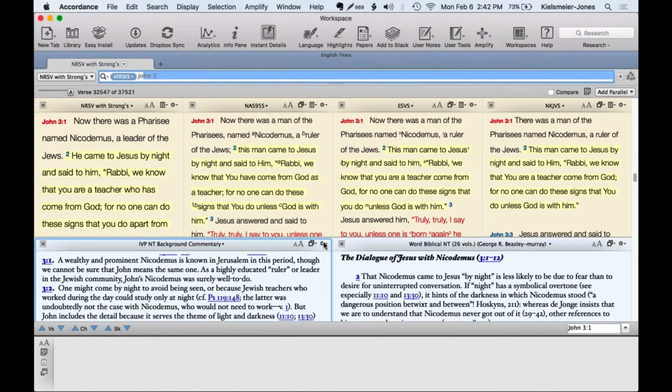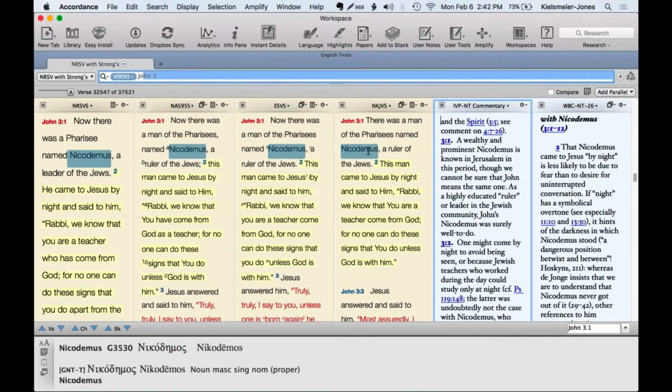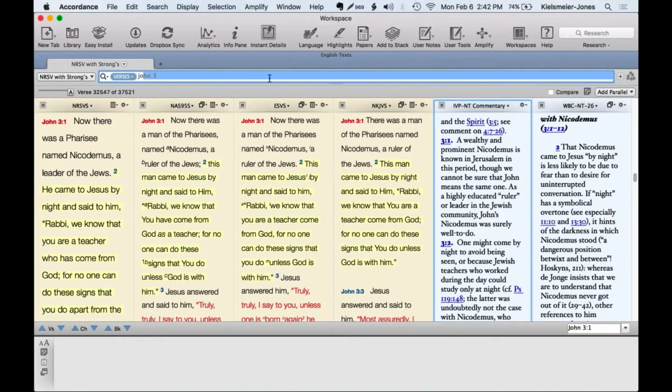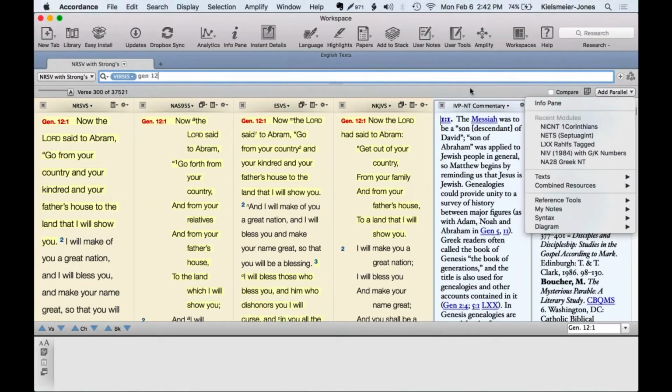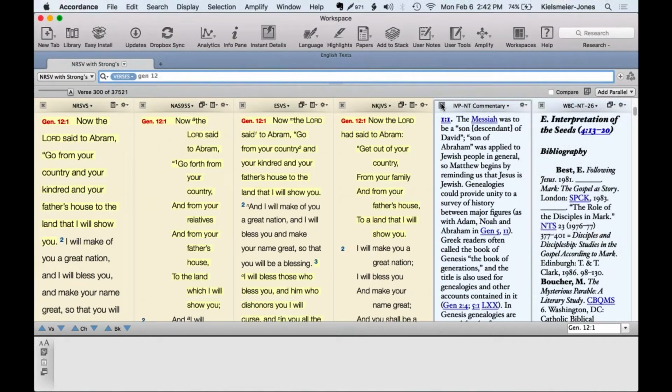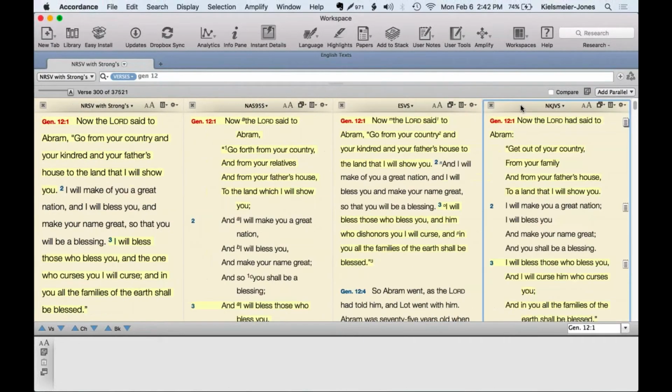You can decide how you want to customize this workspace and how many tools, the commentaries and Bible text you want to have open. But the point is that this way you've got everything scrolling with you, and so any verse of the Bible that you look up that's covered in these commentaries is going to follow with you. Now, if you move to Genesis 12, you're not going to get anything in these because they're New Testament commentaries, so you'll need to open up a new commentary that has the Old Testament.